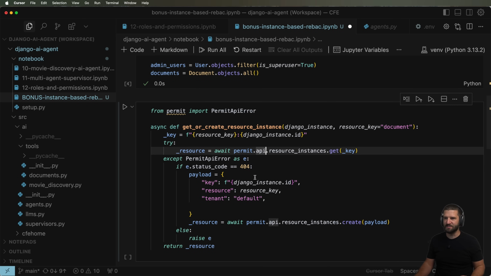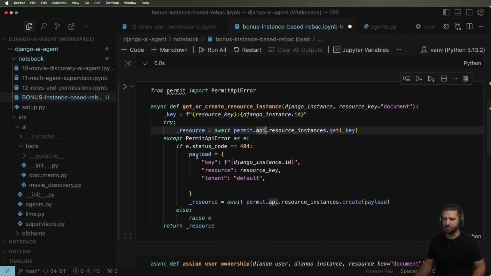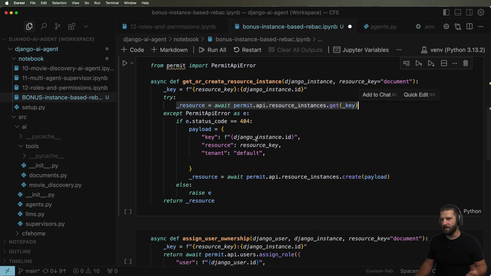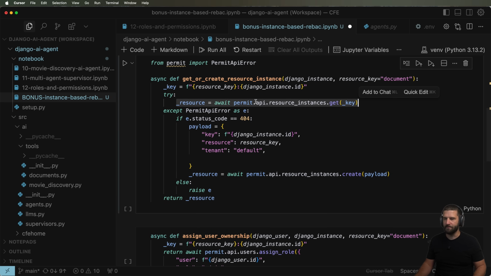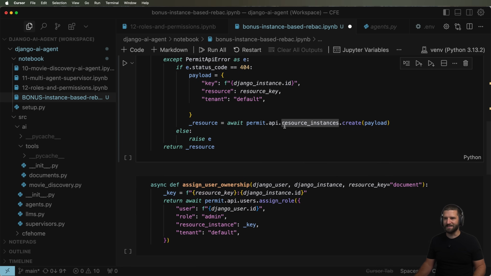We are creating an instance resource in general right here. What's going on is we're creating this instance by using a Django instance and its ID. That's going to be the key we'll store. Then we'll use our resource key, this one right here, and create that payload. As you may notice, this key itself is what we do our lookups with, and beyond that, it would be used elsewhere. So this creates a resource instance.